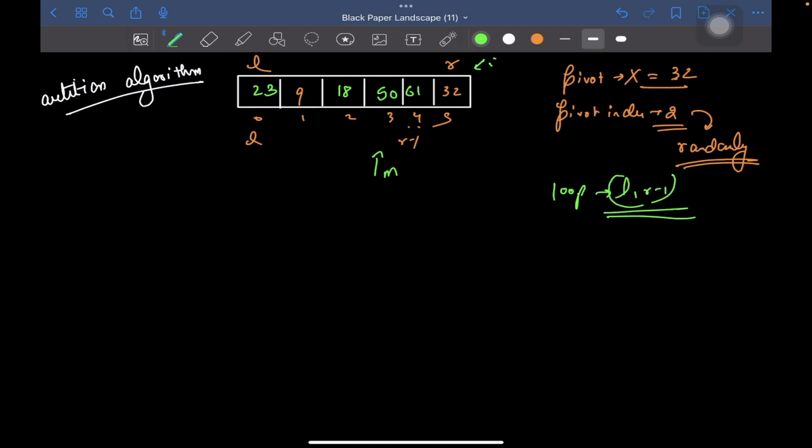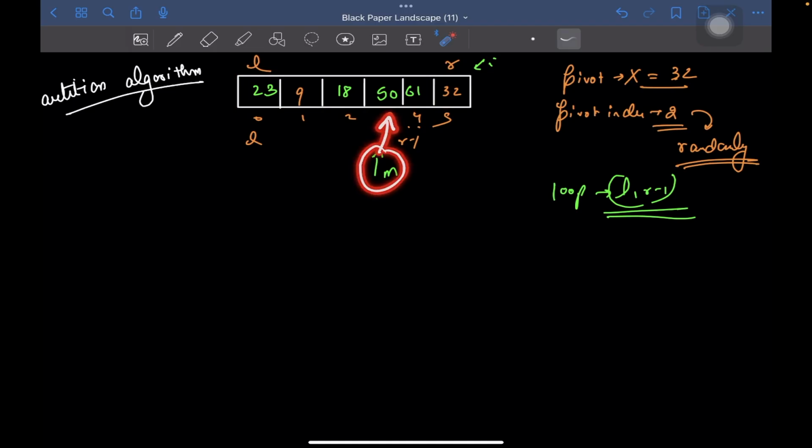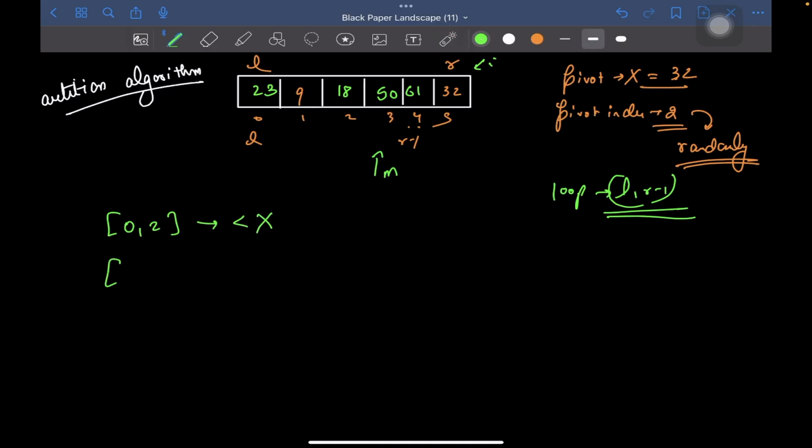Now you will say, why are you looping from L to R minus 1? Because now inside this array, can I say M is pointed at index 3? That means in the range 0 to 2, we have everything less than X. In the range 3 to n minus 1, we have everything greater than or equal to X. Right?